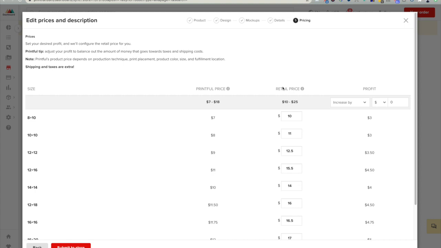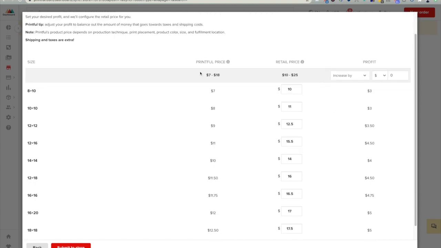And now we get to choose how much we want to offer this product for. So the cost to us is going to be $7 to $18 depending on the size. And we're going to be able to sell this product for, let's say $17.99. And then we can choose different pricing for all of these options. So I can even make it easy and just increase it, let's say by $5. And now they're all up by $5 here.